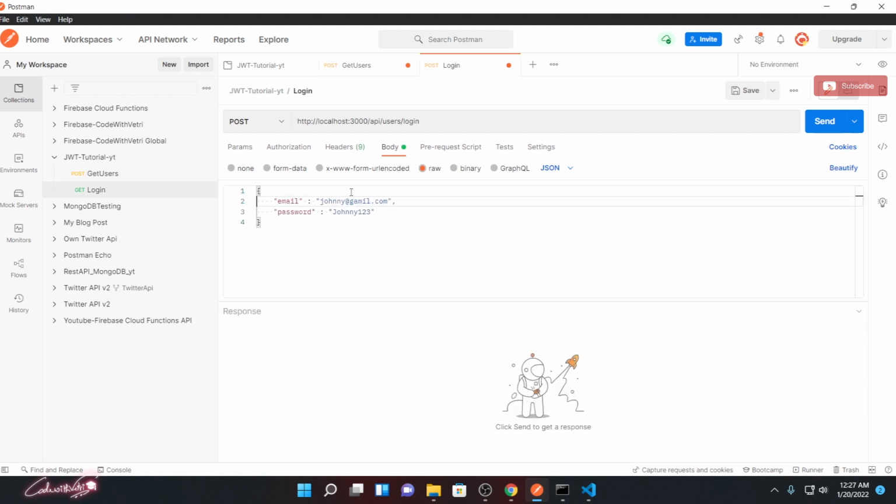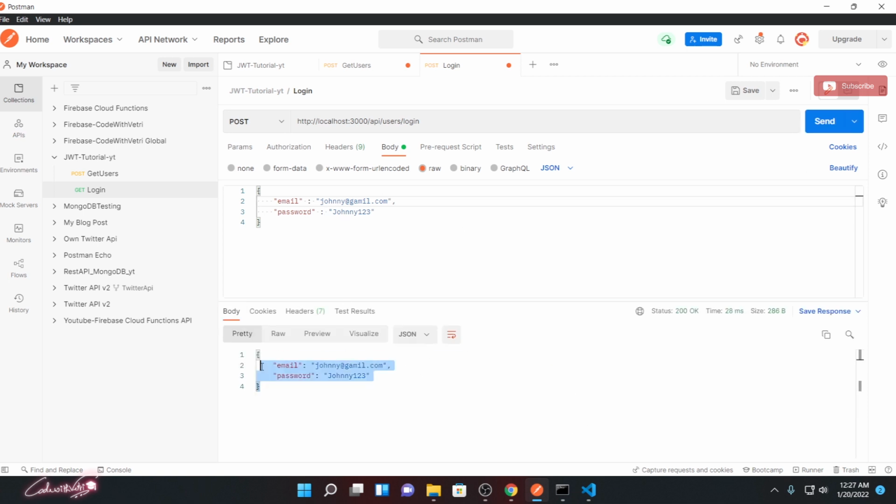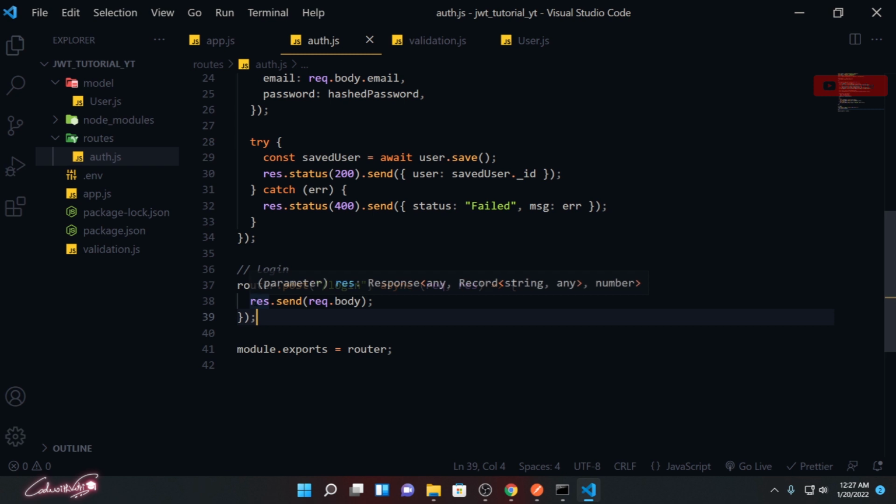We don't need the name, so let me delete the name. I'm just going to pass the email and password. So if I click send, look at that. Now we are getting our response back. The information we passed, we are getting it back exactly the same. That's what we did so far.